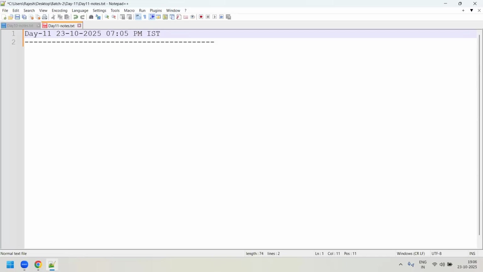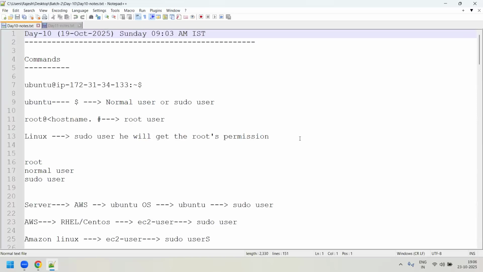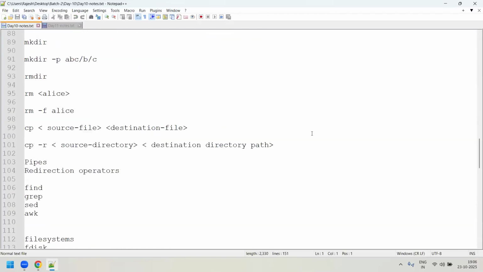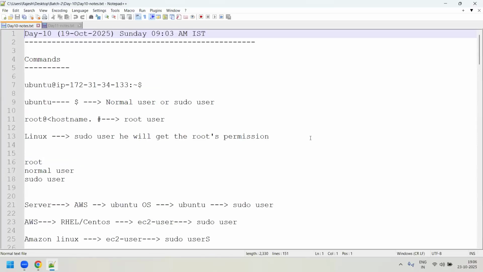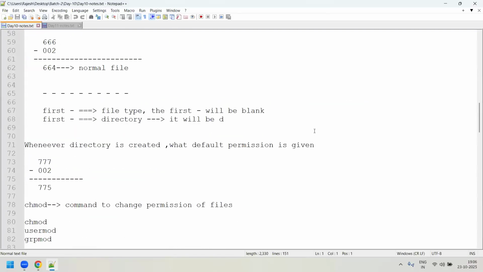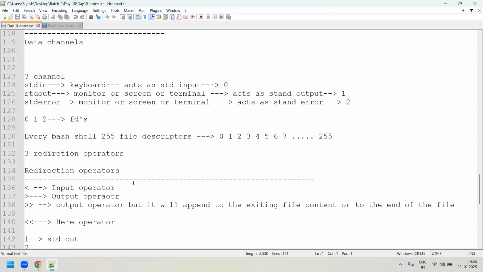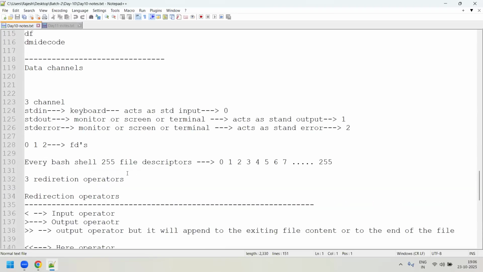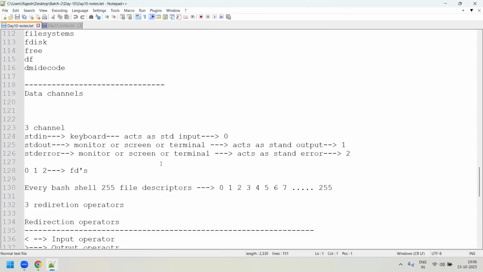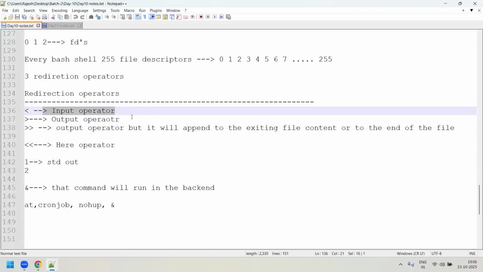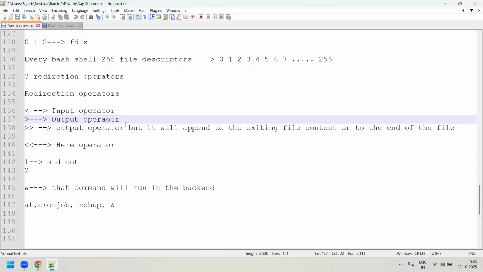In the last session, the day 10 session, before Diwali, we covered a few things, mostly commands, and also file permissions, chmod, mkdir, and the redirection operator. Before that, we had discussed what data channels are. There are three data channels: standard input, standard output, and standard error. And we saw the input redirection operator and the output redirection operator.